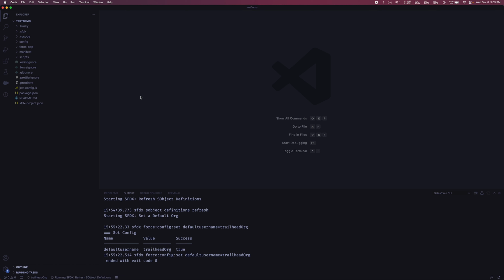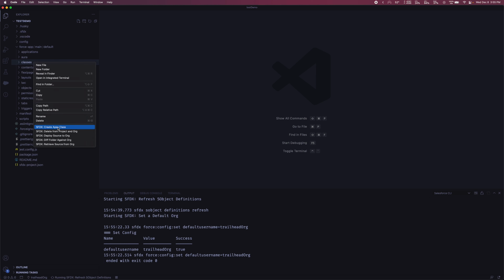So let's go ahead and click into force-app and classes right here. As you can see, it's empty because we haven't actually pulled anything from our org, which is fine. So let's create an Apex class from scratch. As you saw, I right-clicked on classes and clicked on this create Apex class command right here, which you can also access by using the command palette if you want. It's a kind of shortcut, not really, but it exists there in case you're curious.